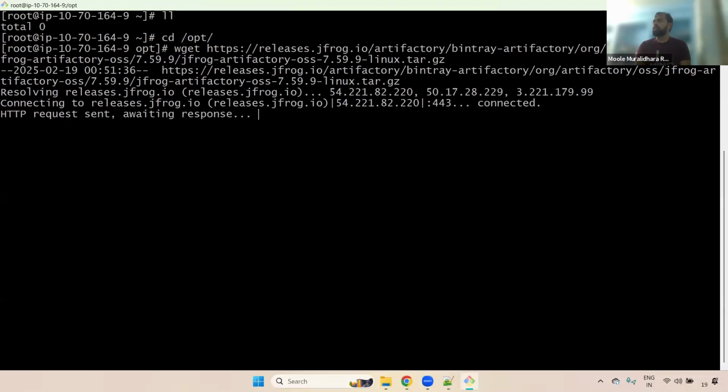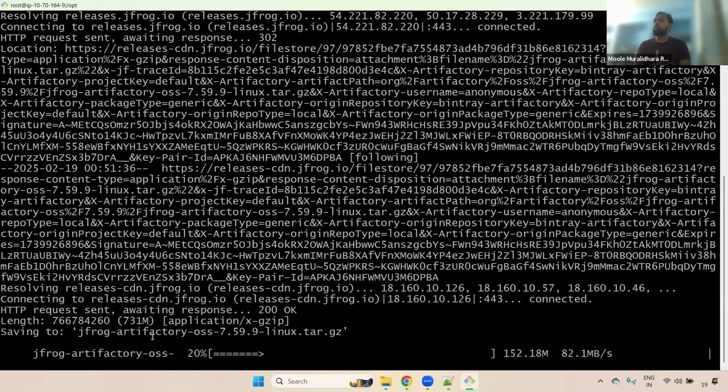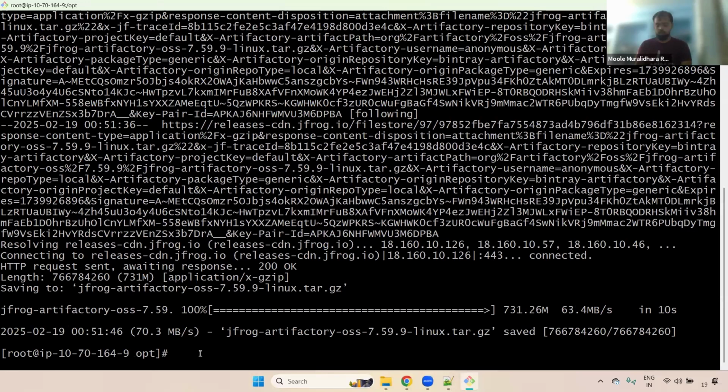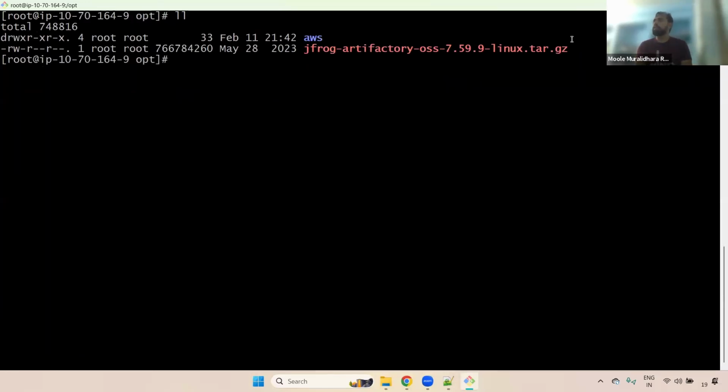Now enter. Remember, this is around 700 MB, so it may take a little bit of time to download. Once it is downloaded, we need to untar it using the tar -xvf command. If you go here, ll command, here we can see that it was downloaded. Okay, super, awesome.